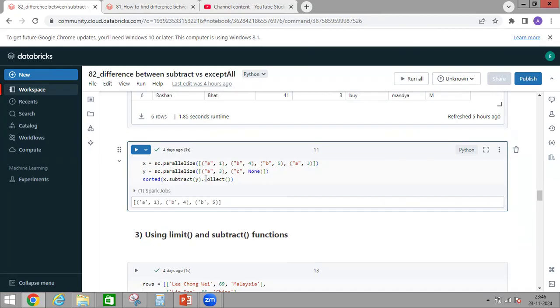Since you gave collect, it is giving output in list format. So if you observe here, A3, A3, this is a common record, so A3 won't print here. And C, none. So there is no other common record between these two. That's why it is printing only these three records here: A1, B4, B4. Since I gave sorted before that, it is giving them in sorted order.